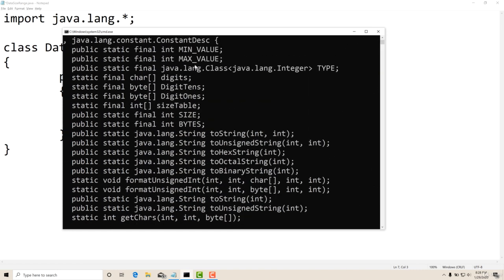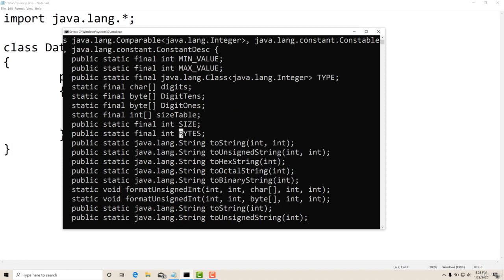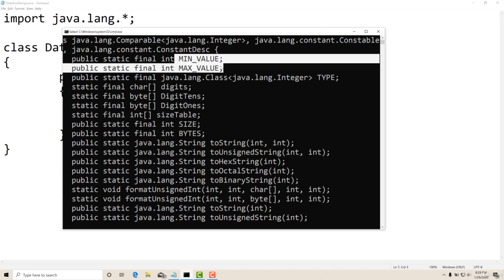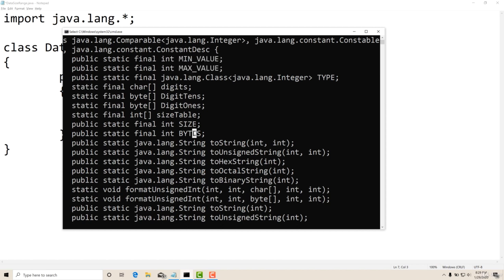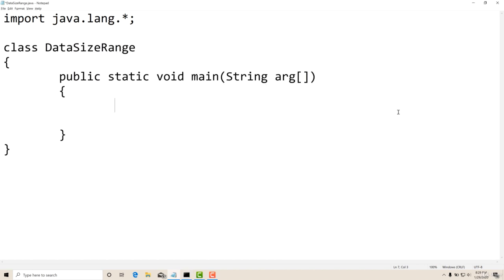There is a final data member called BYTES. This gives the number of bytes taken by this data type. It also has two predefined final, or constant, values: MIN_VALUE and MAX_VALUE. You can check these values. They tell us the range of a data type, and BYTES tells us how many bytes it takes. Clear the screen. Let us go back to the program.